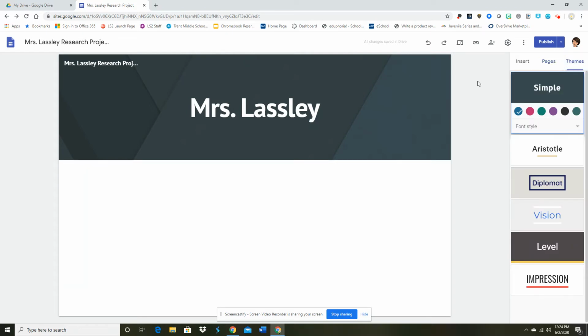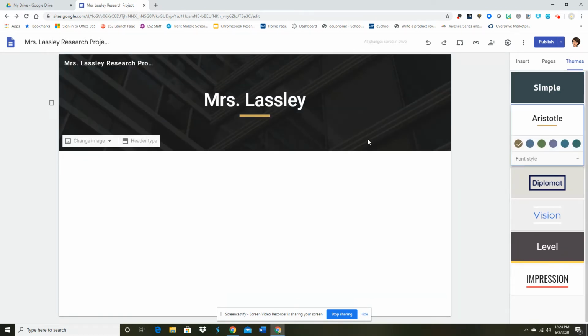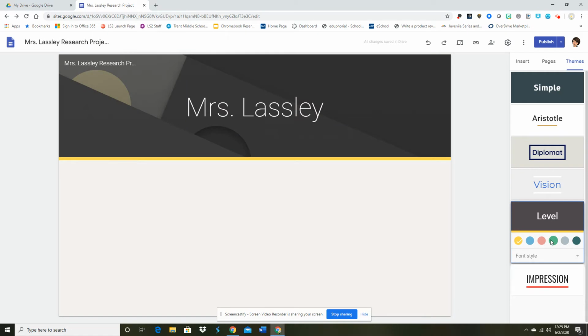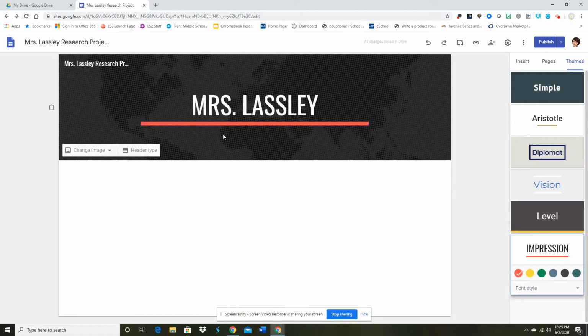Now these are very simple themes, and for the most part what it has to do with is what this header looks like, and from then it's what every other page will look like. Your pages will look cohesive and look very similar from one to one. So if I go down to Aristotle, you'll notice that the background changes as well as the way the header is. If I go to Diplomat, Vision, Level, and Impression, and we're really focused on this front part.